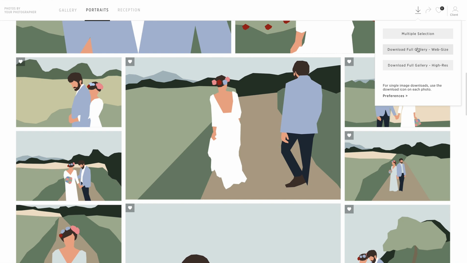You may be able to download high-resolution or web-resolution images. If you have any questions regarding image resolution, reach out to your photographer directly.